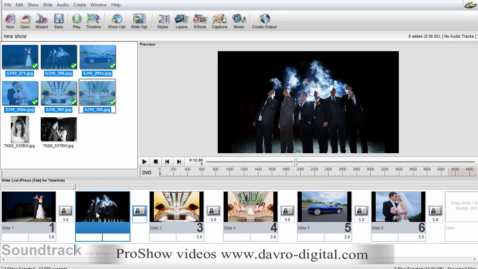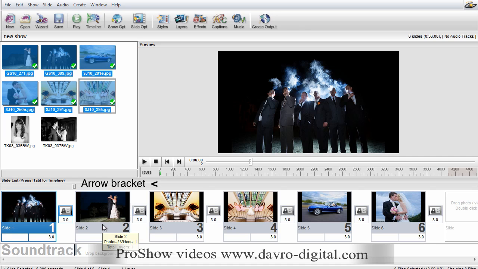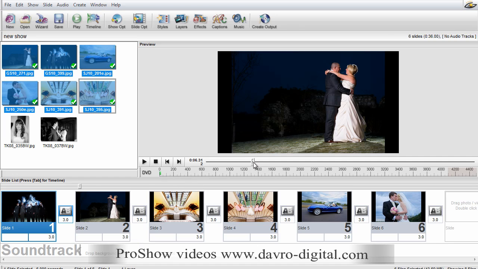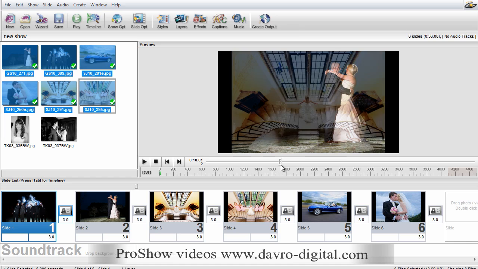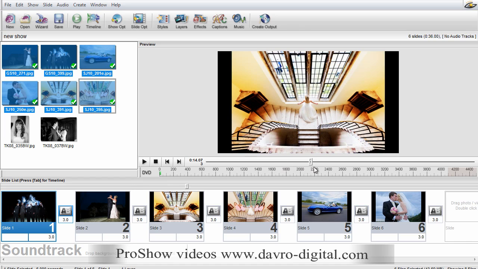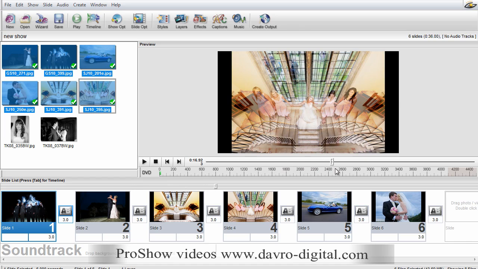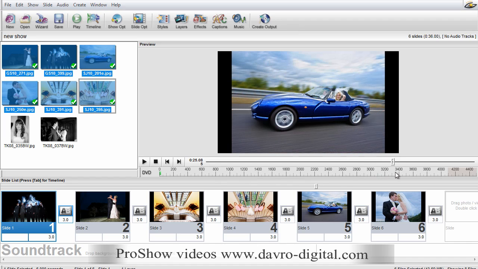Okay, let's come to the second slide in here. I want to put that as the first slide, this time using the left hand arrow bracket to move it to the left. Great, so we can see how we can nudge the slides around. Now if I just grab hold of this and move this across, you can see the way it's going to play through like that. It's all static and it's all 3 seconds on screen, 3 seconds transition, exciting stuff.